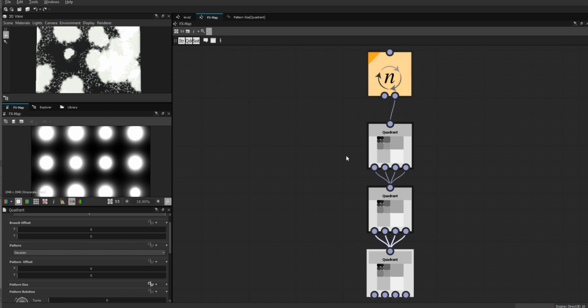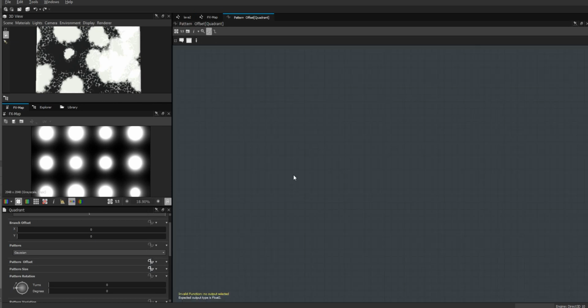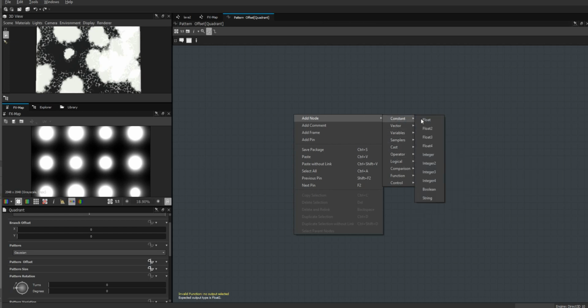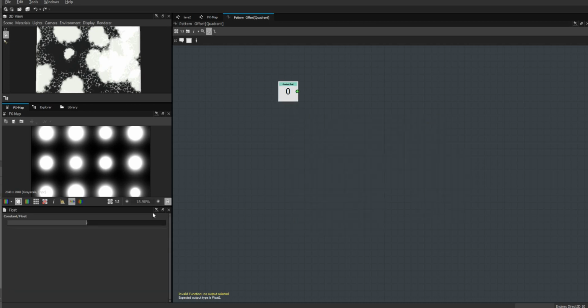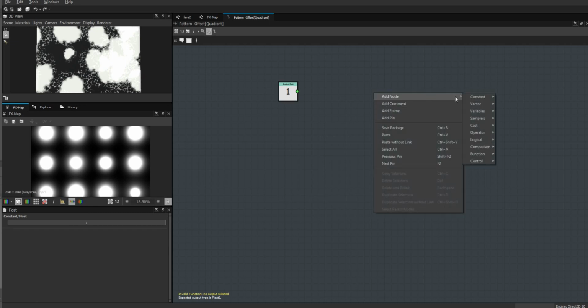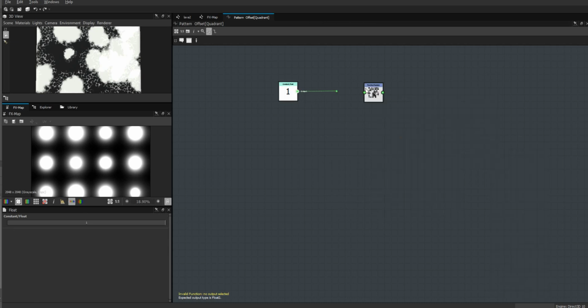Now, the pattern offset is where we're going to be getting our animation. So this is a float 2. We've already made our input parameter for our magma speed, which is what we're going to be using now. So we can go ahead and make an empty function here and commence to editing this one. Again, we're going to be working off randoms. So I'm going to just get a couple of nodes here and start randomizing.